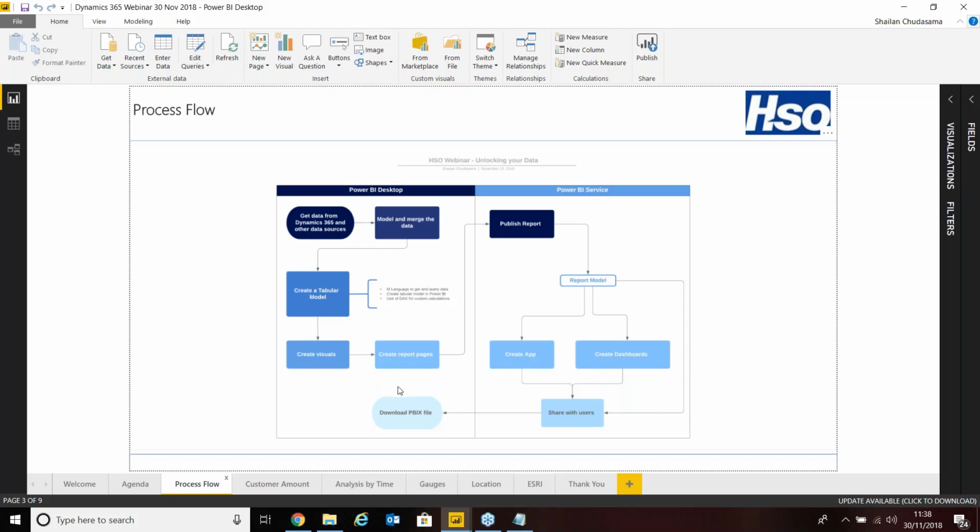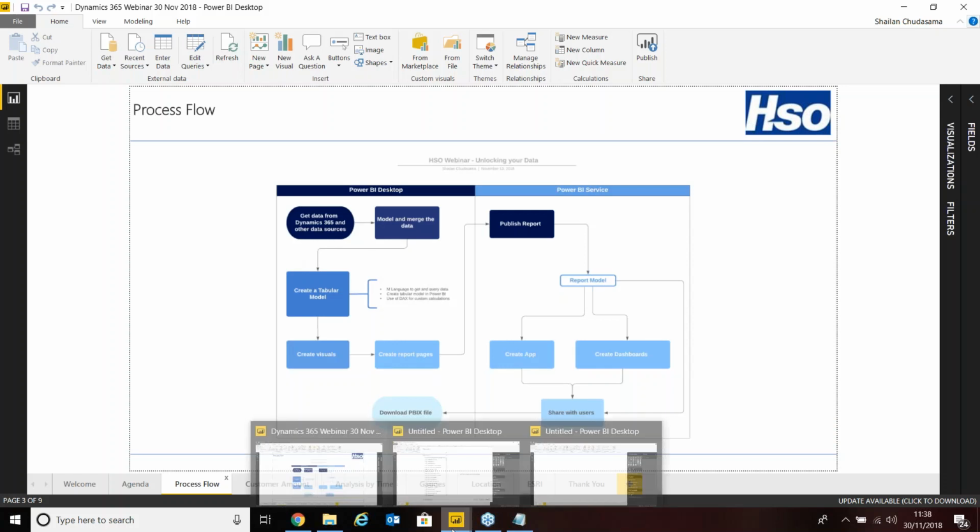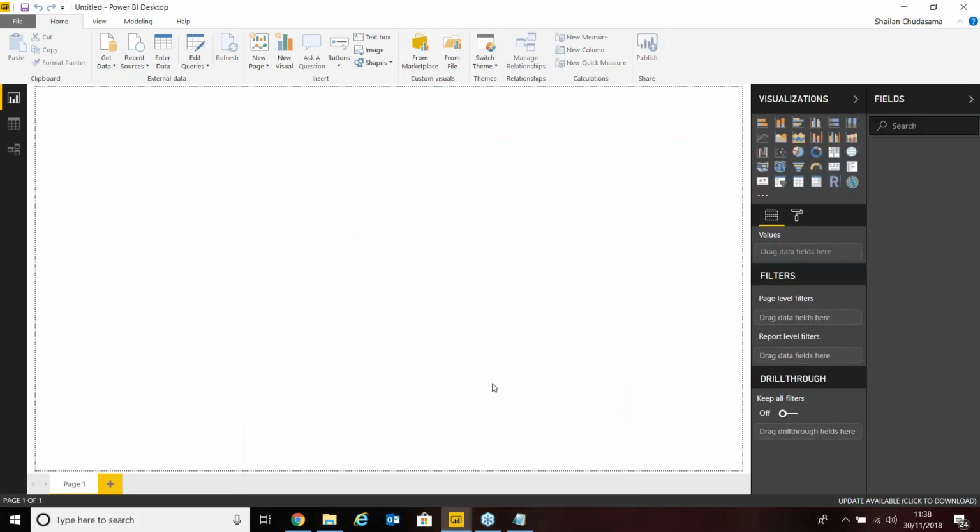So the first thing we're going to do is take a look at how to access data. If I just launch a new Power BI desktop, this is the latest version of Power BI desktop, and you'll notice it has a standard ribbon. If I look at the top and say, well, let's get some data.